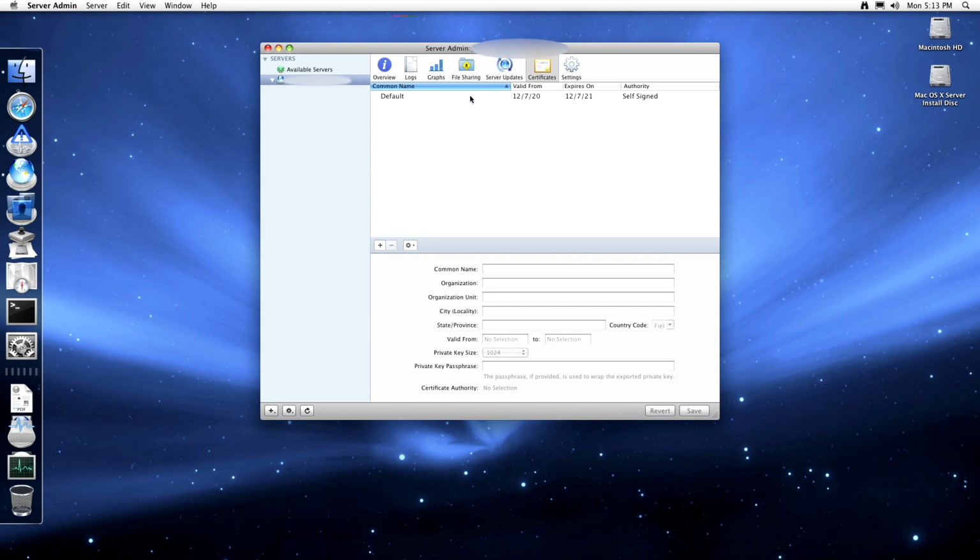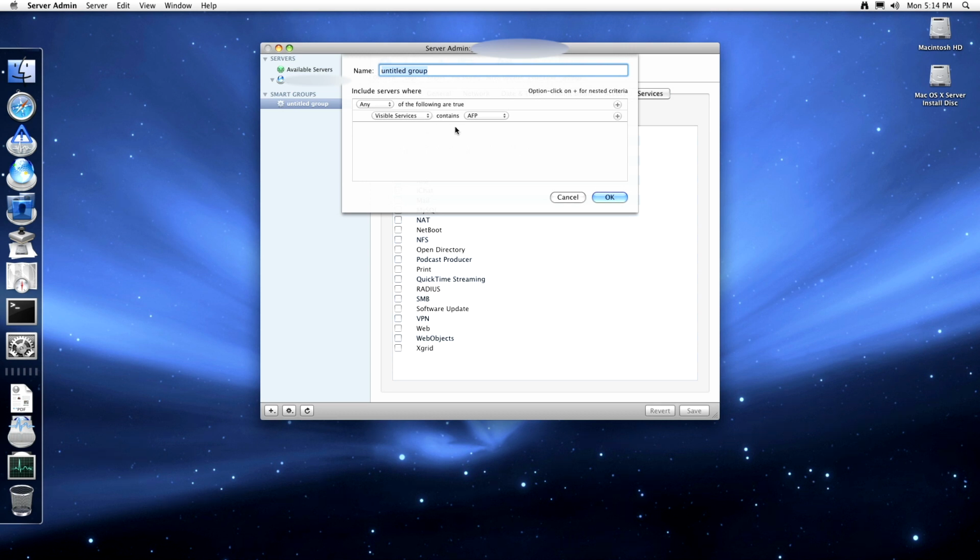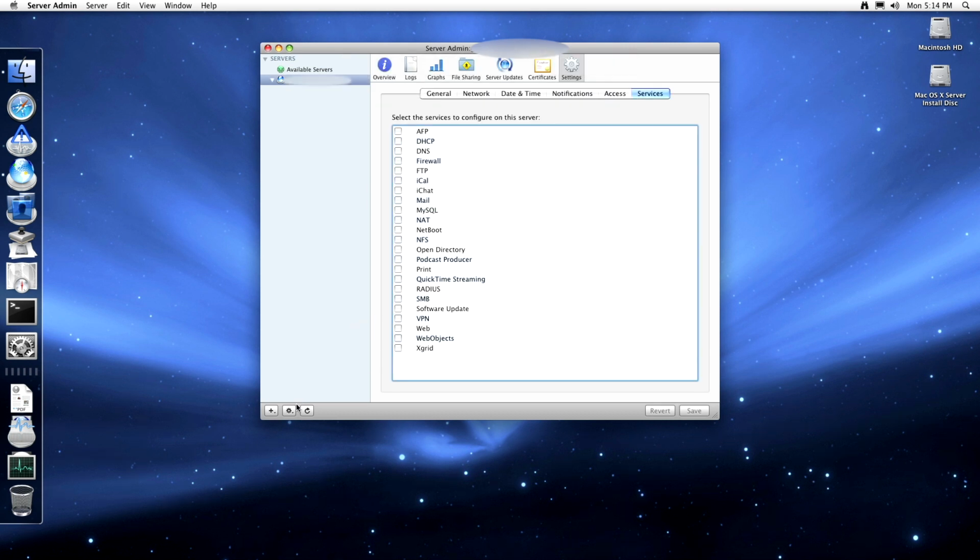It has a self-signed certificate created here during boot, and the settings will show the services I want to configure on the server. Now here you can add server or group. You can probably create smart groups based on filters, which is really cool. Apple really had a good server operating system, even though the performance was not great. I'm sad that they didn't keep it. You can remove the server or disconnect.